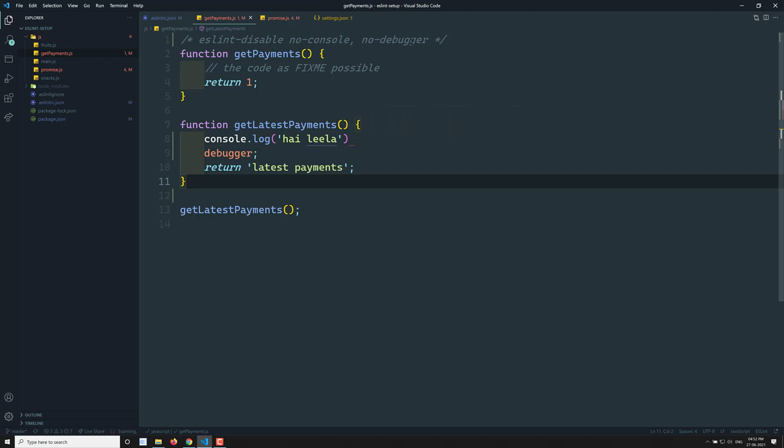This is an ESLint rule. Now if you don't want the semicolon also, you can write semi. So then the semicolon rule also will be removed. So only these three rules will be removed and all the remaining ESLint rules will be applied here. So if you want to remove only particular rules, you can write it like this.